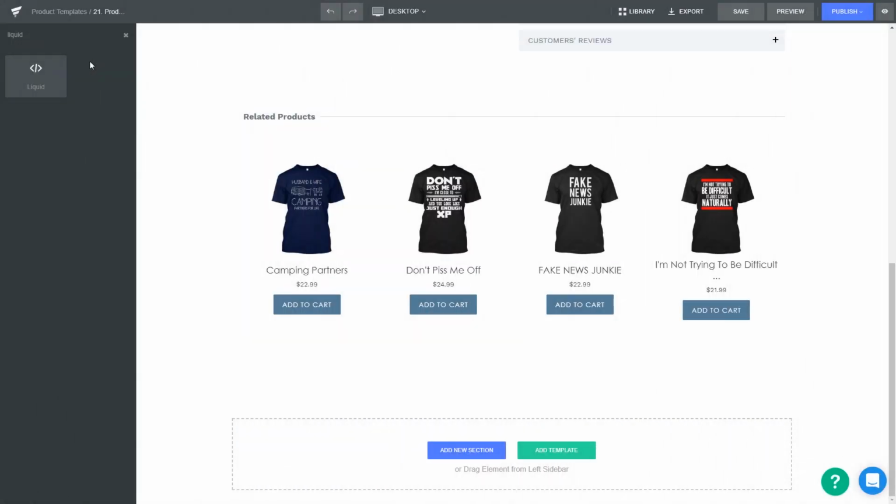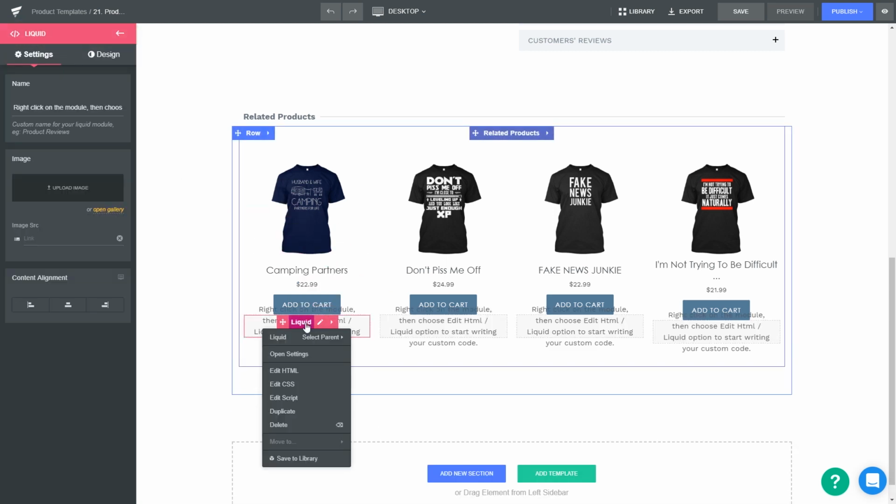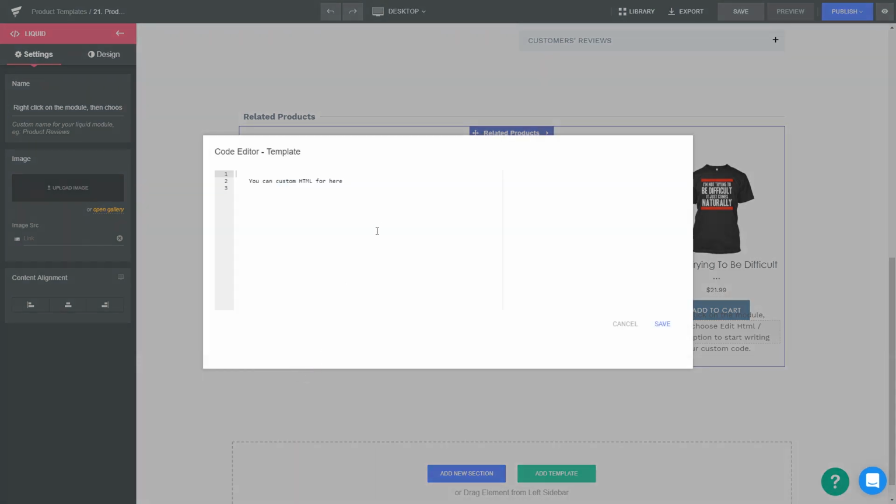Similarly, you can use Liquid Element with the same code in a collection inside Product List module. Just drop the Liquid Element right under your product title, and then right-click on it. Choose Edit HTML, and then add your custom code.